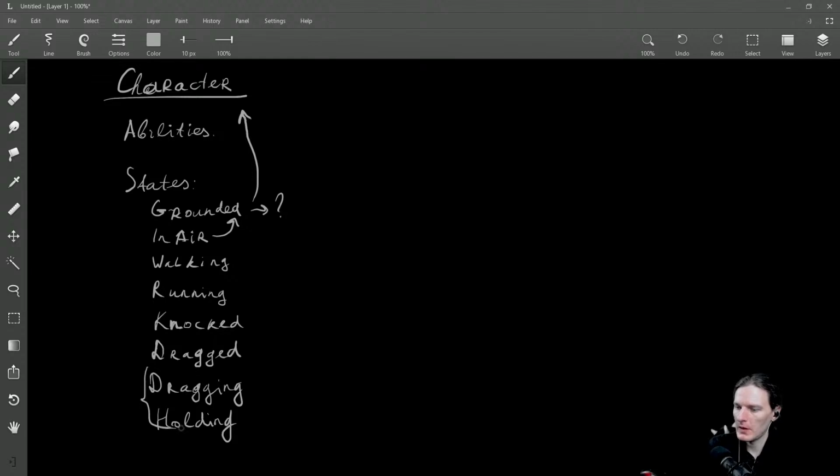So that's going to be kind of close. When I pick up an egg or something, that means that I will usually be slower. Abilities, character.